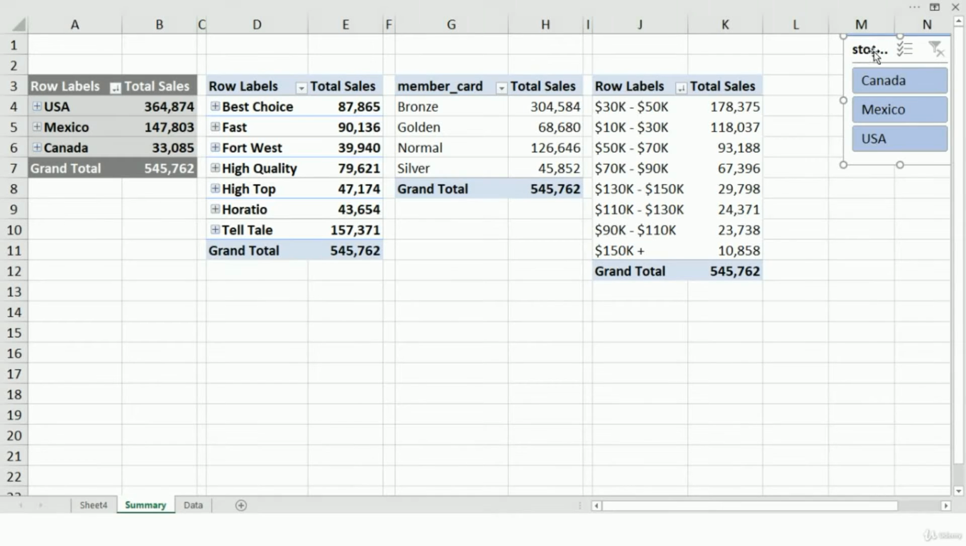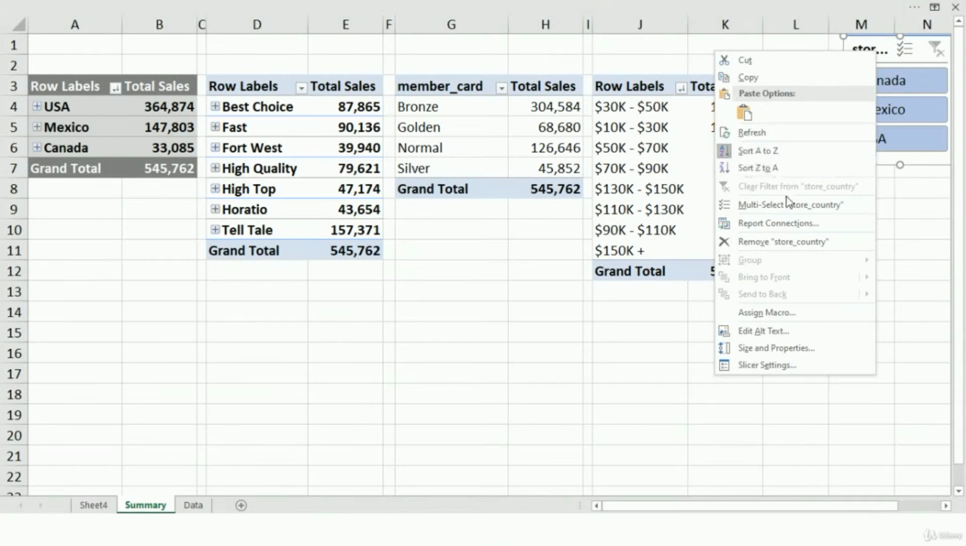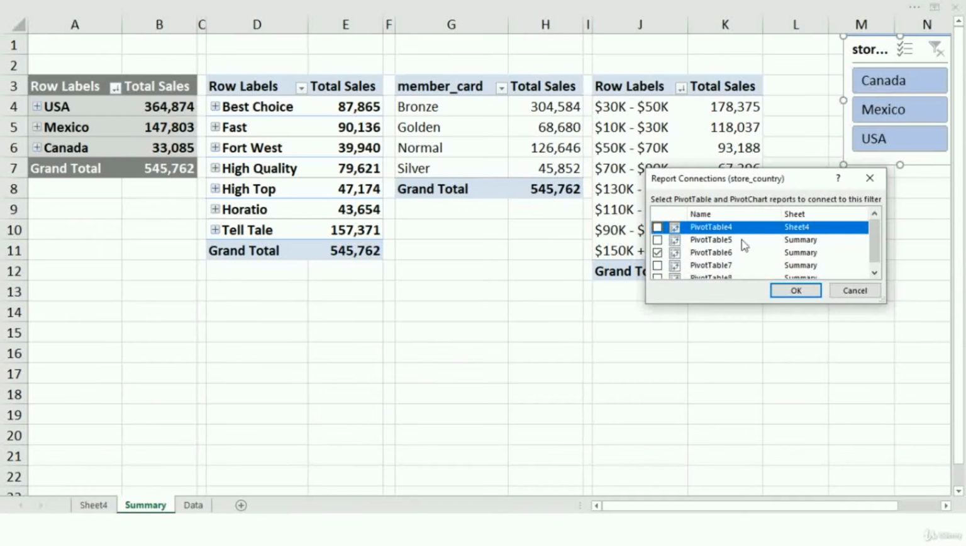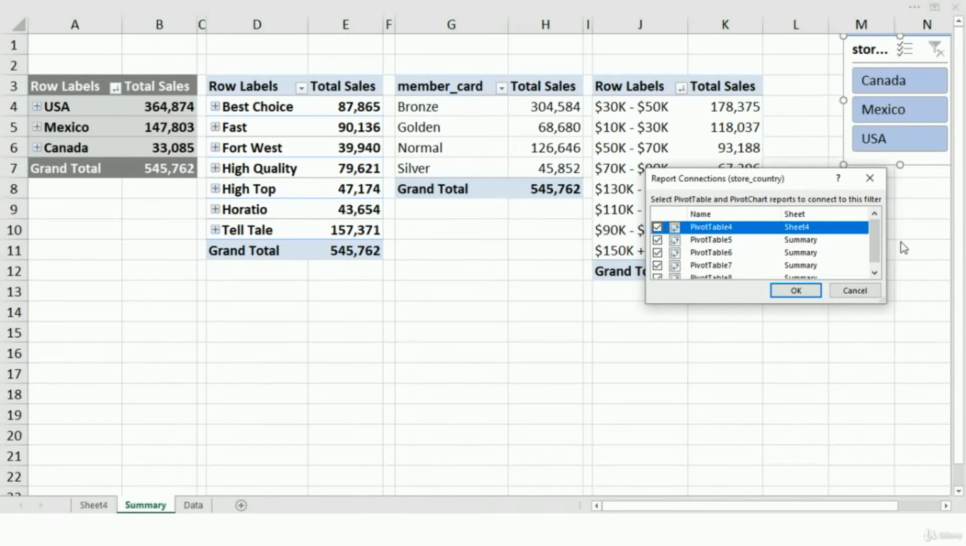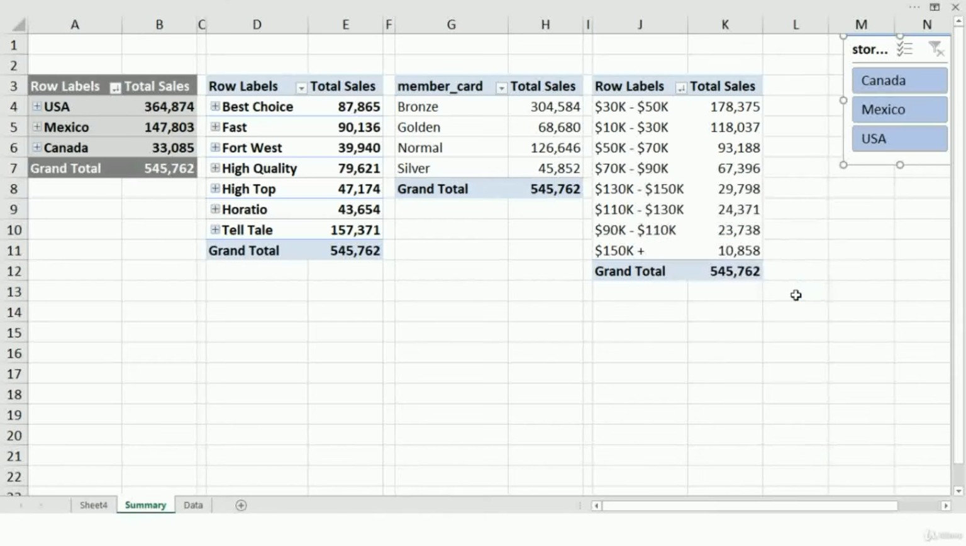So I will go to this slicer, right click, and select report connections. In the report connections, I will select all of the pivot tables that are available on this sheet. In fact, if we had named the pivot tables, that would have been helpful, but just click OK for now. And now you can focus on all of these three tables.